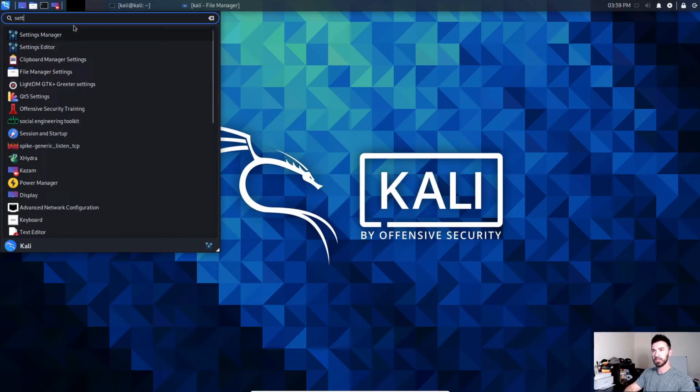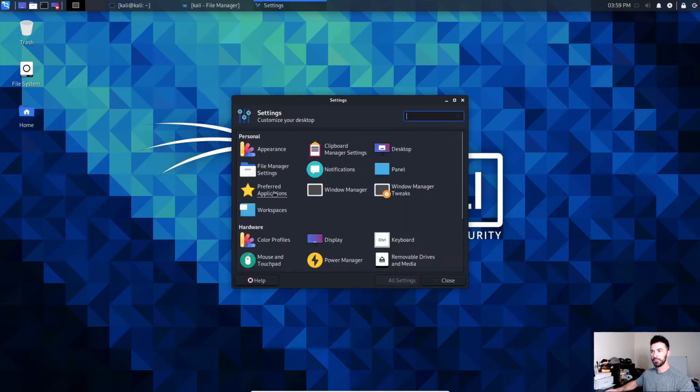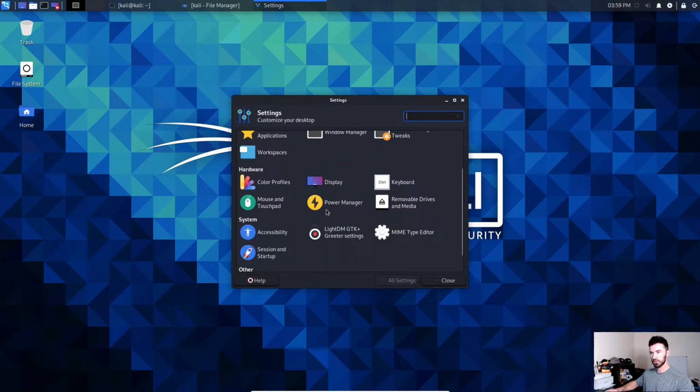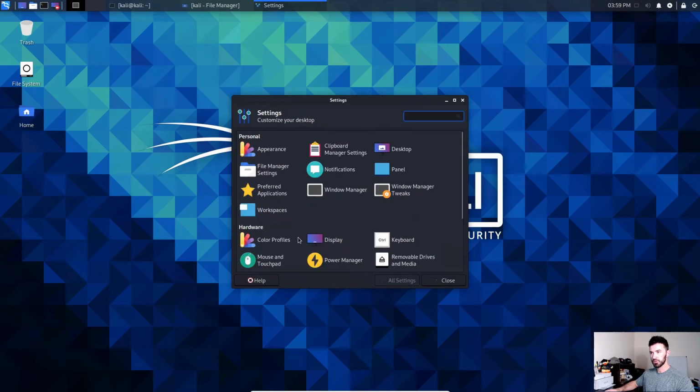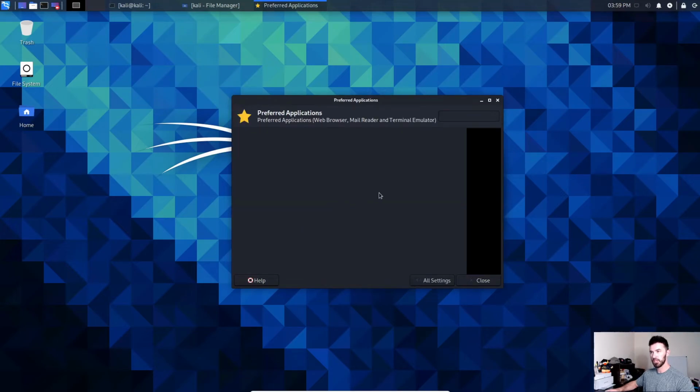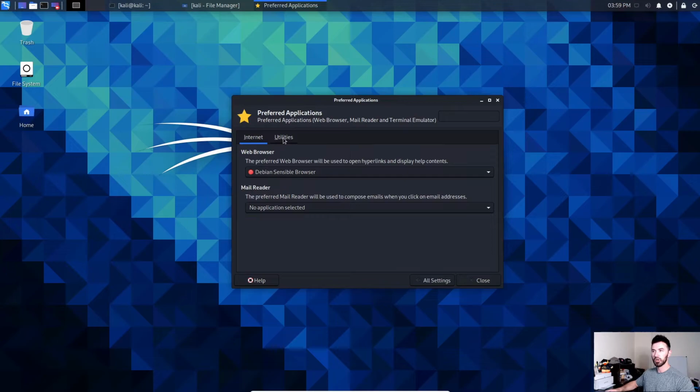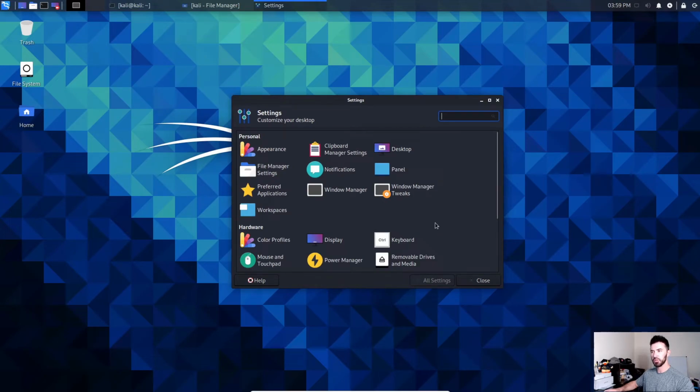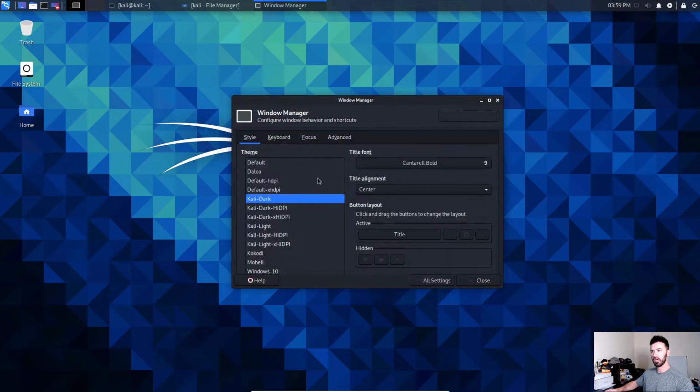Let's do settings again, manager. And we can go to, let's see what other cool things are on here. Preferred applications. You can go ahead and go to utilities. You can change different file types. There's a whole bunch of things you can do in here. I just wanted to give you an overview of what kinds of settings there are.